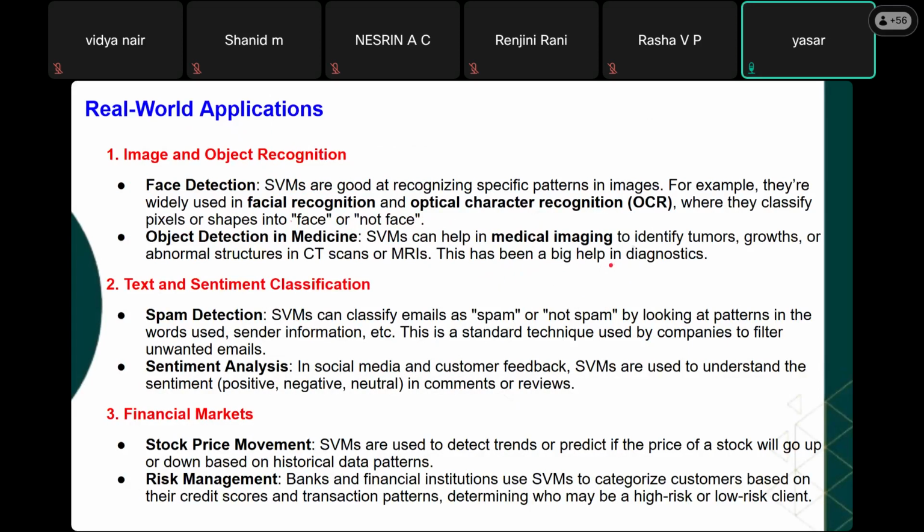So YOLO depends on convolutional neural networks, but still, if you have any medical imaging to identify cancer tumors or growth of some abnormal structures or any outliers. So if some of the cancer data, the patients will be in an outlier form. In order to detect those things, you can use SVM.